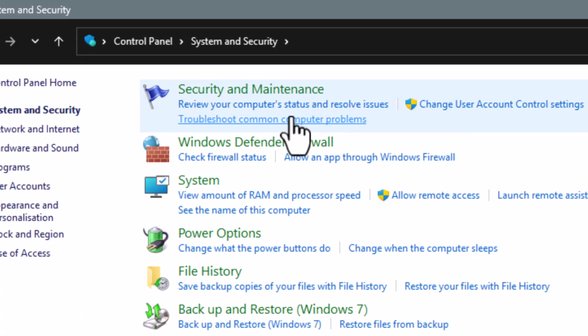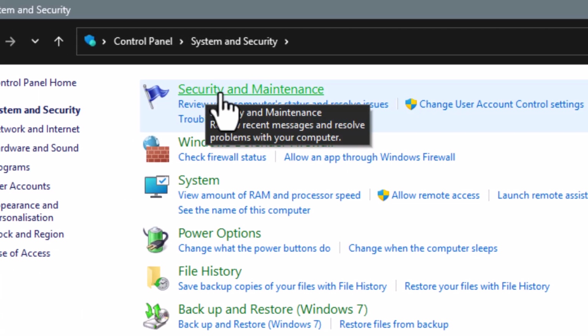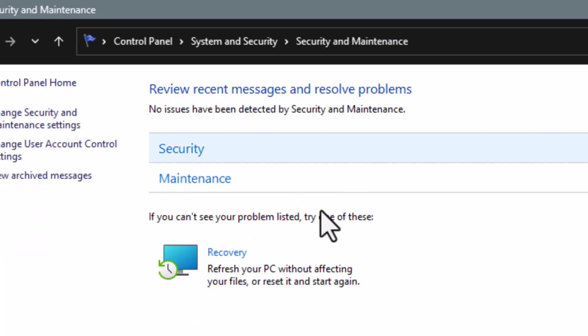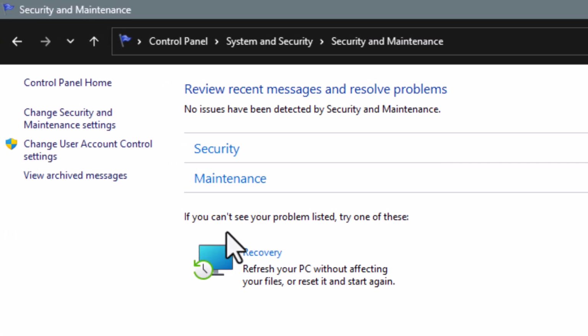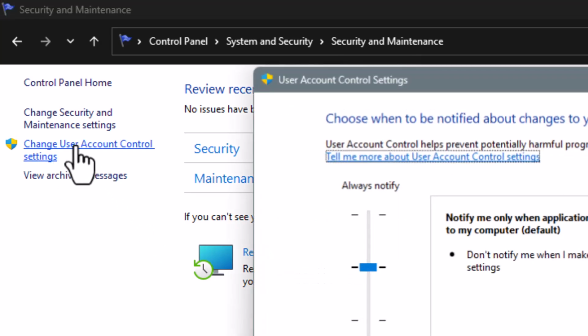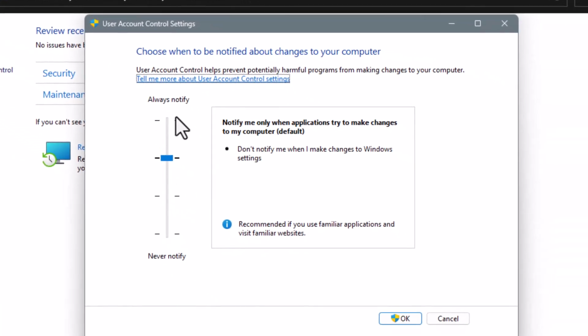Step 2. In the System and Security section, click on Security and Maintenance. This area allows you to change how Windows notifies you about important system events. Step 3. On the left sidebar, click Change User Account Control Settings. This controls how often Windows asks for your permission before apps make changes to the system.